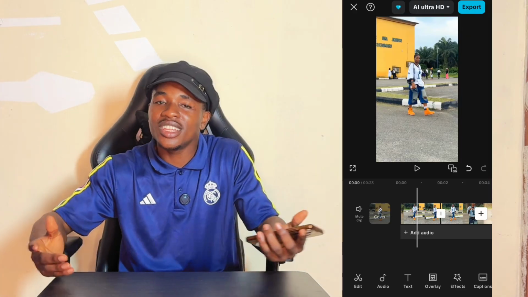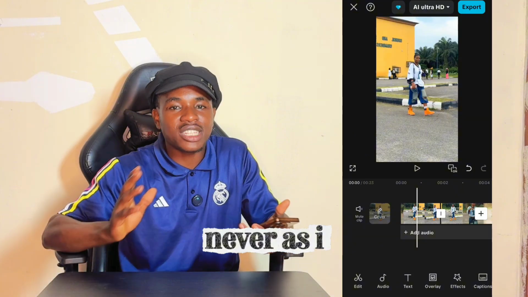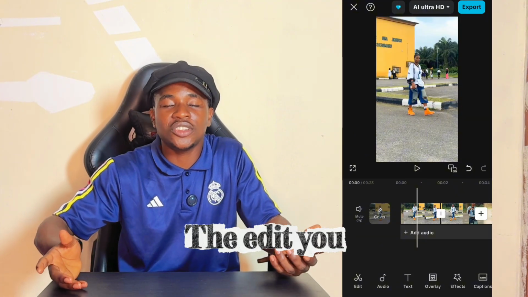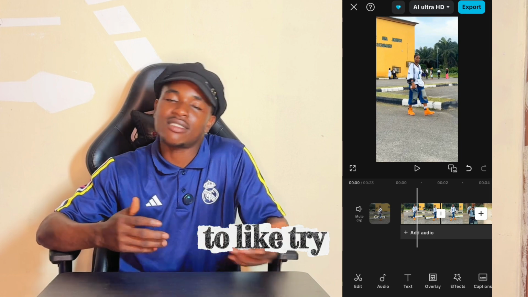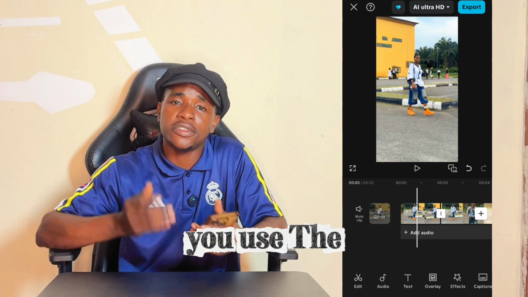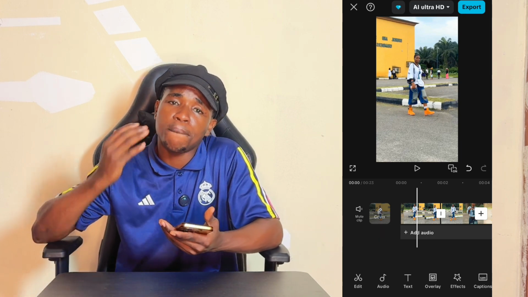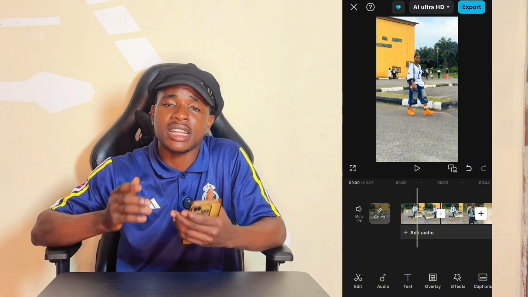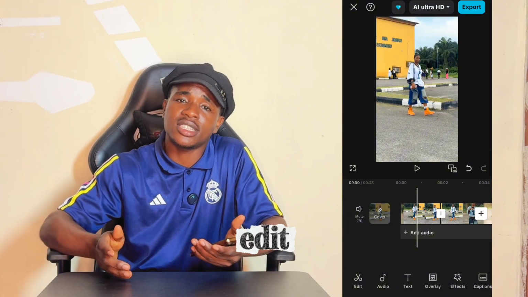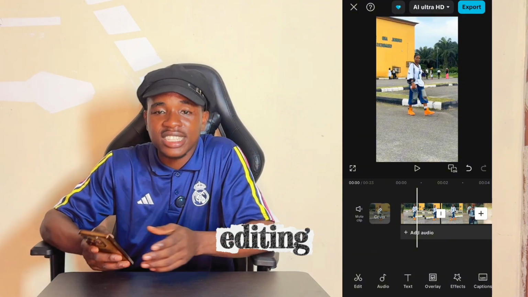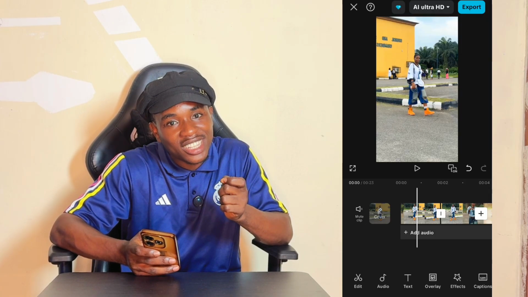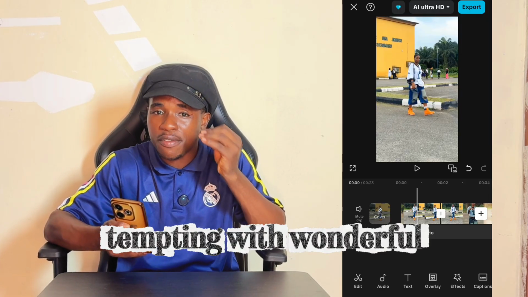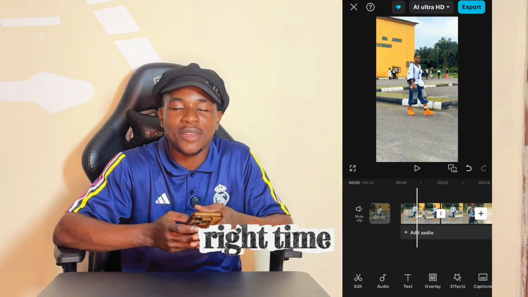So it depends on the scenario. As I have said, it depends on the edit you are editing. You cannot just use these features because you want to try out CapCut features. You use the features because they are more paramount or more relevant at that particular time of your edit. I already said this, CapCut is so tempting with wonderful features. You just have to know the right time you want to use them.